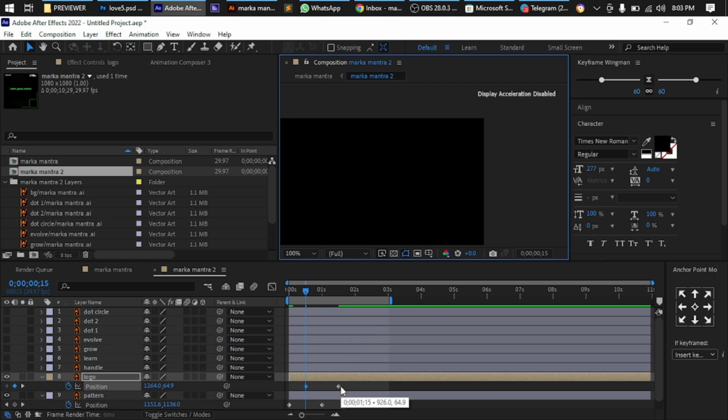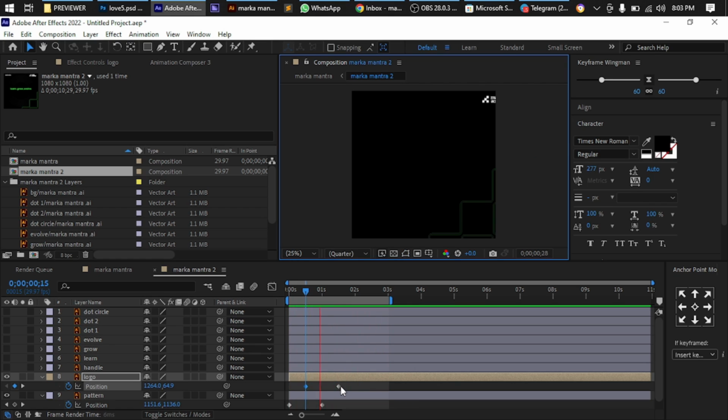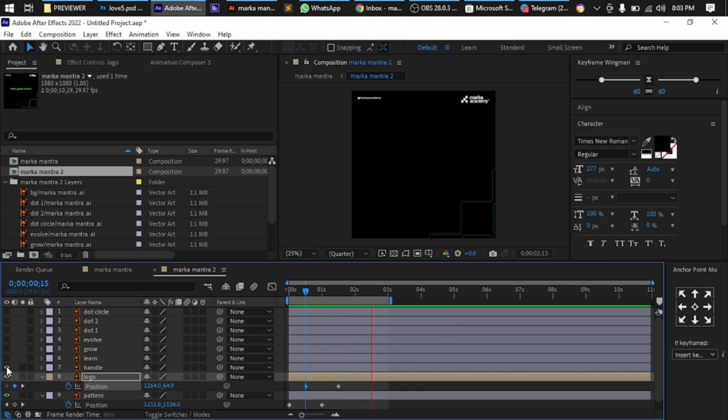So let me show everything now. So while the pattern is coming in, the logo is coming in, you get. So that's exactly how I want it.